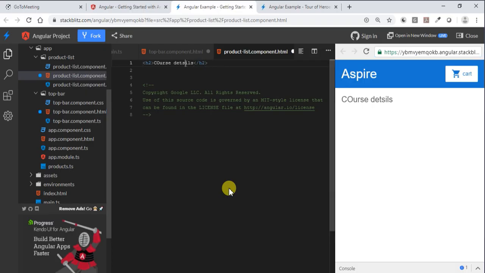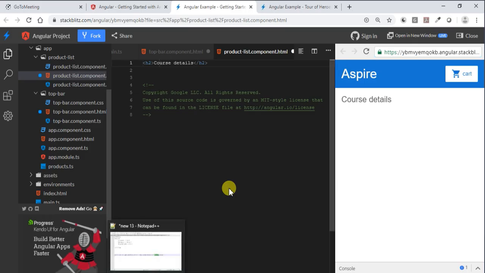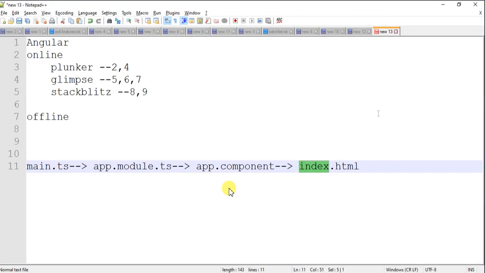Understood or not? Clear? Whatever flow you understood, the same flow we are following, but this time I'm able to modify any content. In Angular 8 also we are doing it, but additional things are there, but the flow is the same. Angular 2 also the same, 2, 4, 5, 6, everything. If you understand this flow, you can play with any version of any Angular application. You got it or not? Any doubts on this, please let me know.